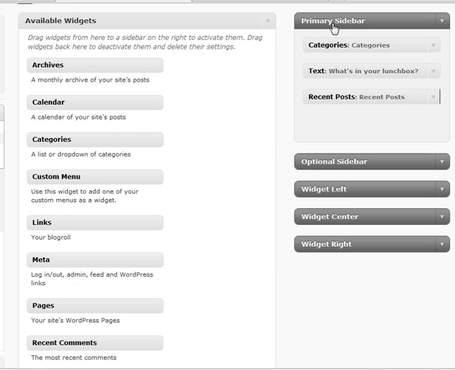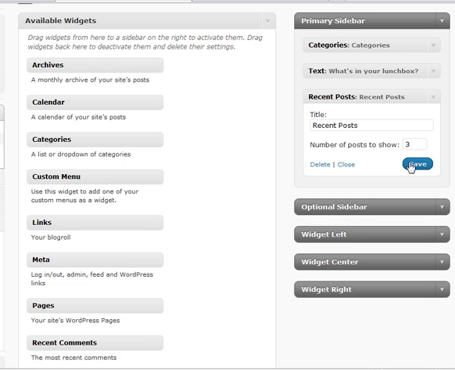Right now I have the primary sidebar open, and as you see, it corresponds to what we saw on the customer side. We have categories. We have a text widget here, and that's what I'm going to go over in the next video with you. And we have a recent post widget. And all of these have just different options on them that you set and you save and you close.